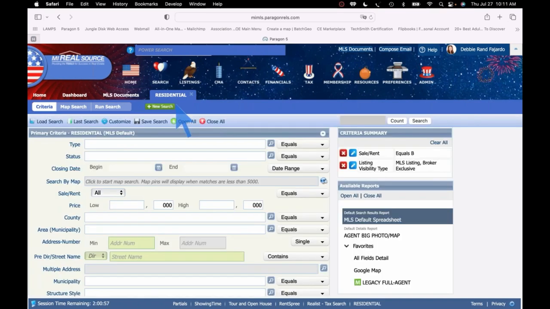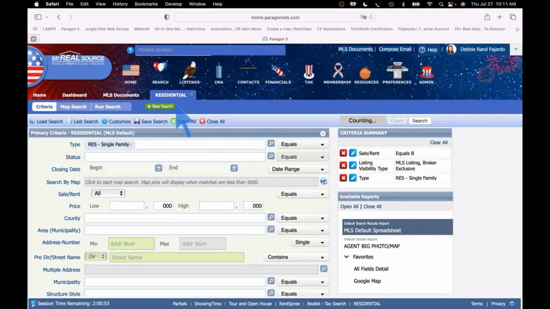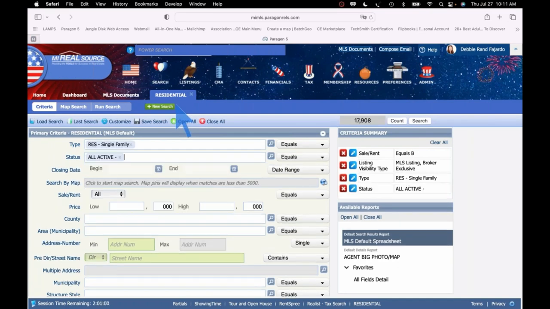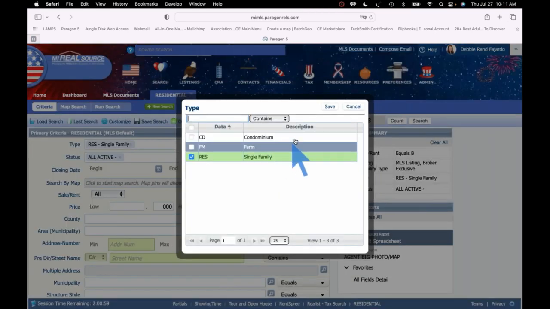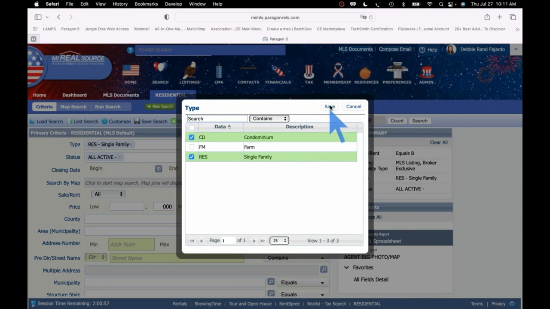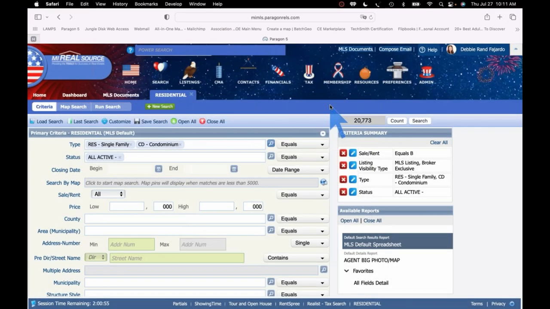Now, mind you, I know my way through Paragon. I can type in tab. I can say residential, tab, A for active, tab. But this isn't about how fast I can use it. So what's in the types? Oh, okay, condo, farm, single family. Maybe she does want a condo too. I am in St. Clair, so condos are kind of good.